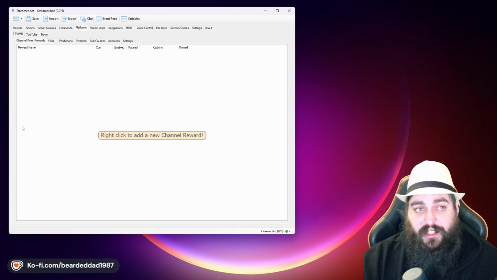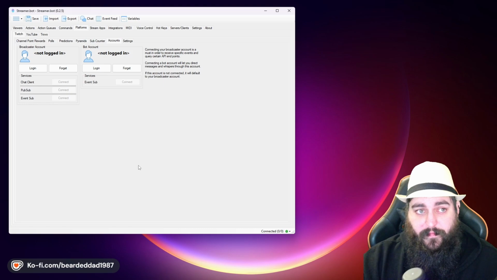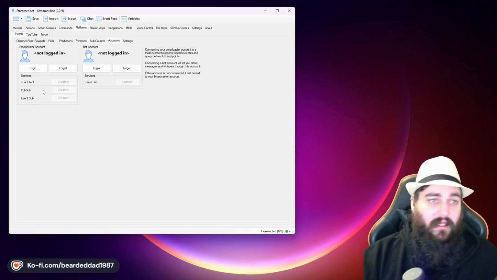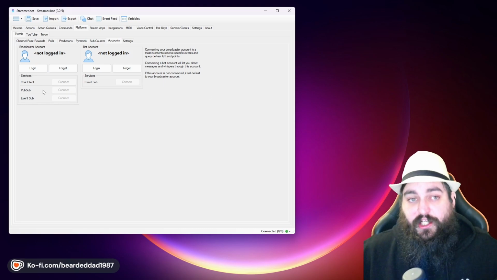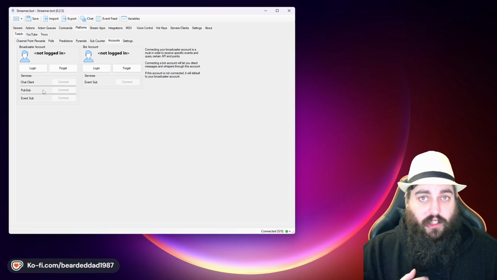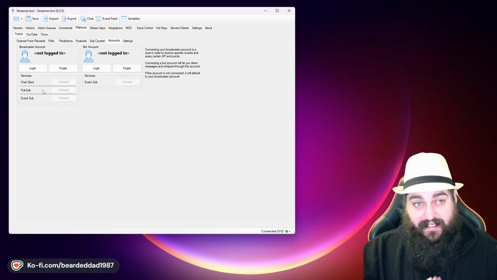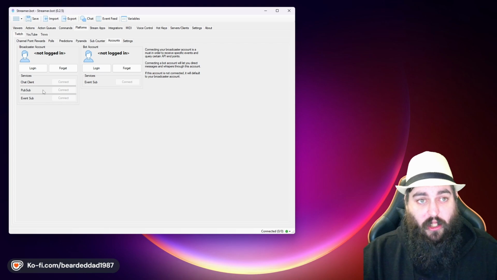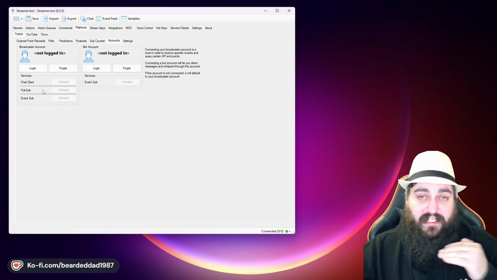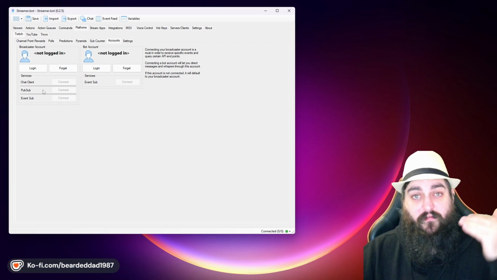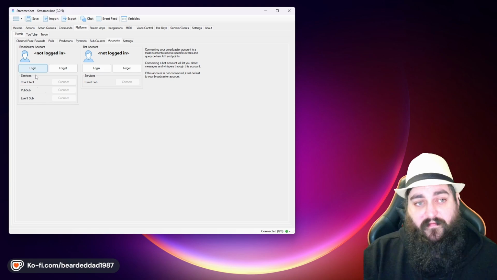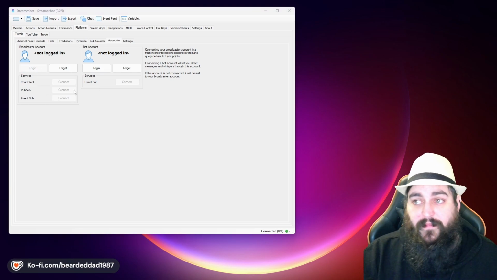So on the Twitch tab, we'll then go to the accounts tab, and StreamerBot will allow you to have two different accounts logged in. So you can have your broadcaster account, which it needs. And then you can also have, if you have an alt account, you could log that in a bot account, and they can send messages and actions from the bot account. So for now, we're just going to log in the broadcaster account. So simply select the login.